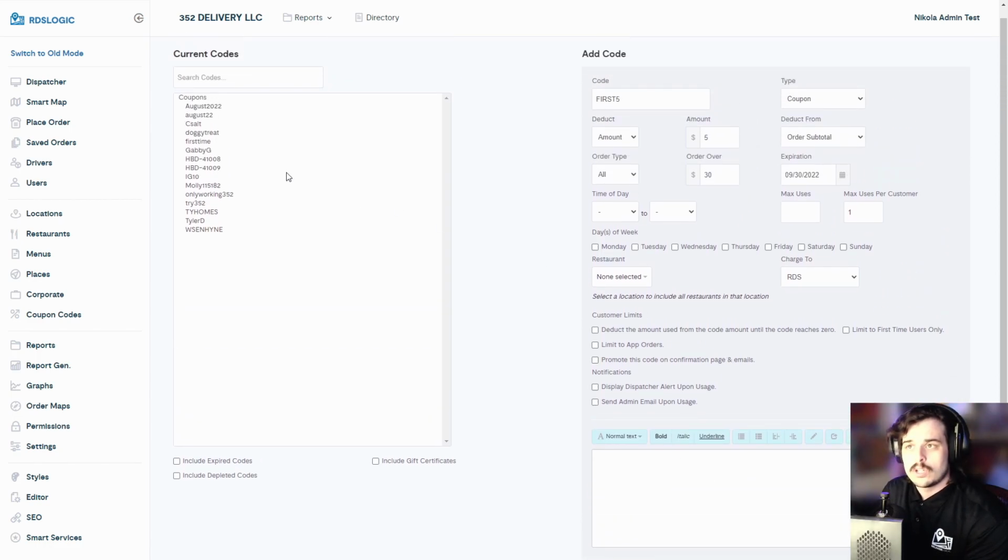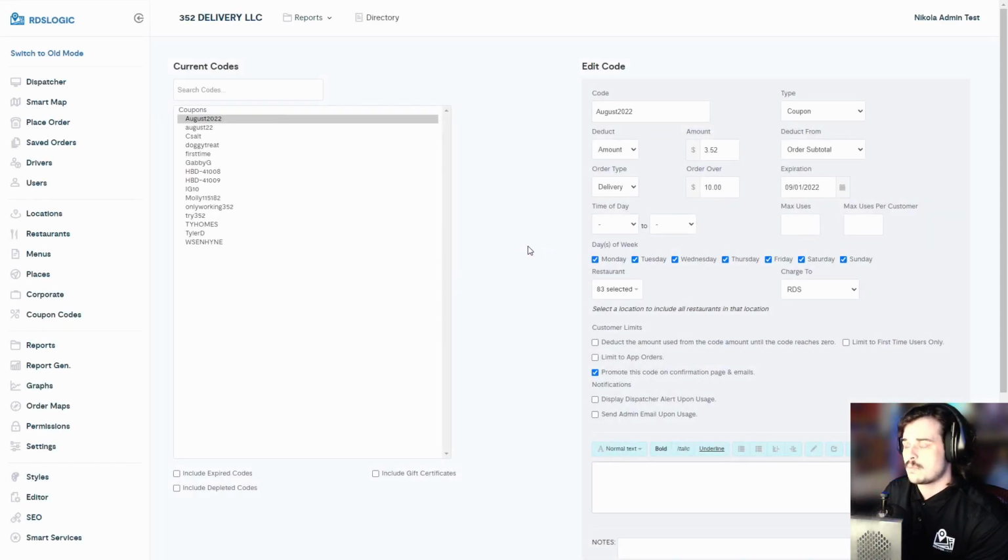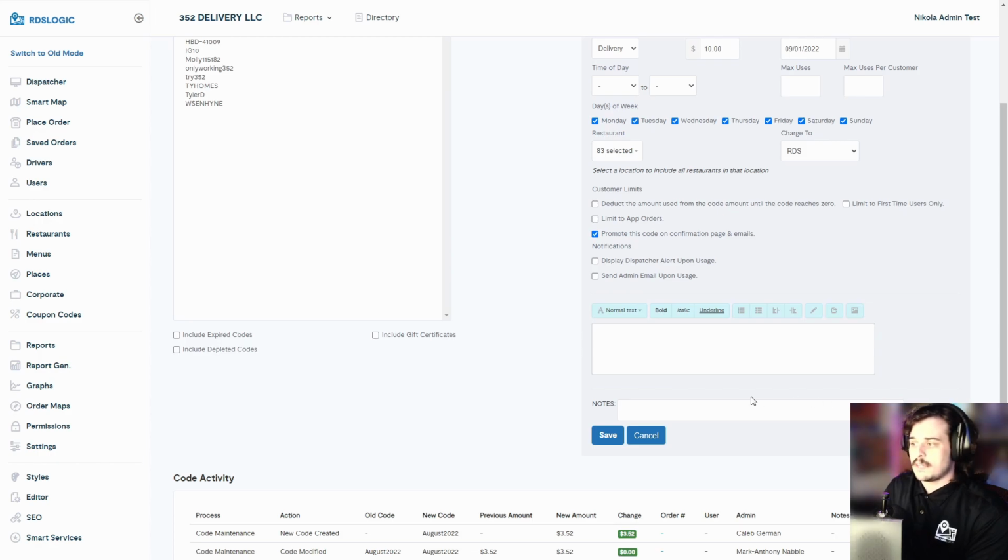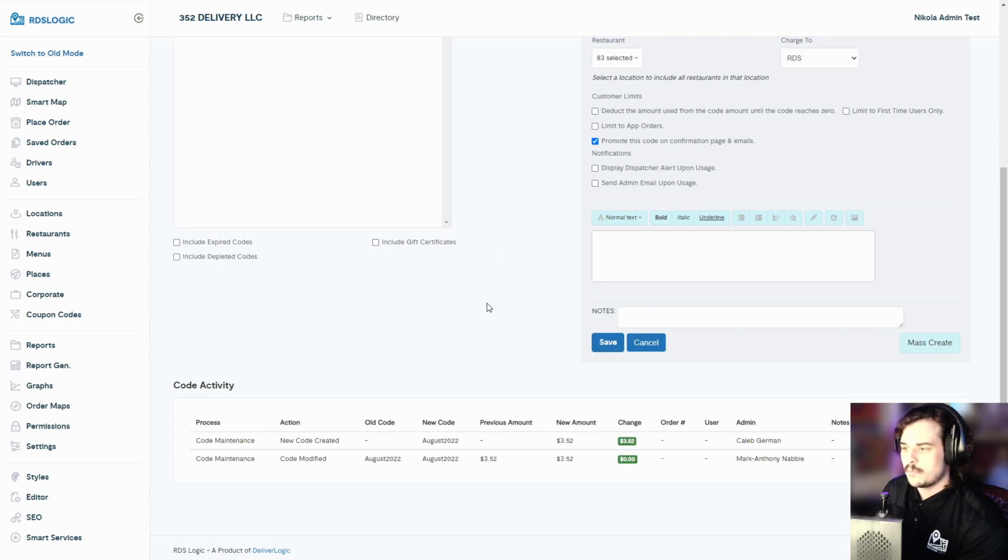Notes are going to be internal, so if you go to any of these coupon codes, and let's just say we go to this one, which is August 2022, we can see if anybody made any changes. Right now, if we scroll down, we can also see the code activity, so we can see that these codes were used this time around, what the amount that was deducted was, and we can see the timestamp of when they were used. Sorry, when they were modified, right? And it can tell you which process it is, so code maintenance in this case.